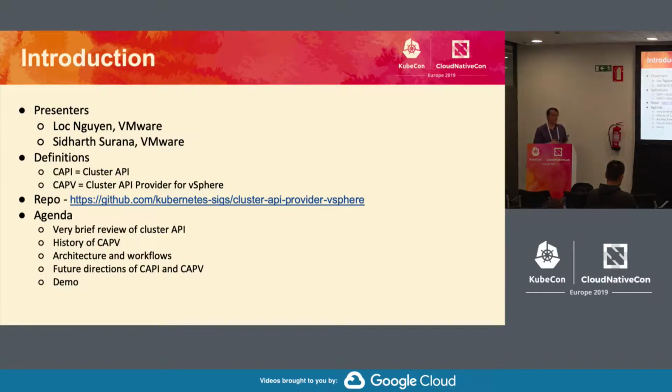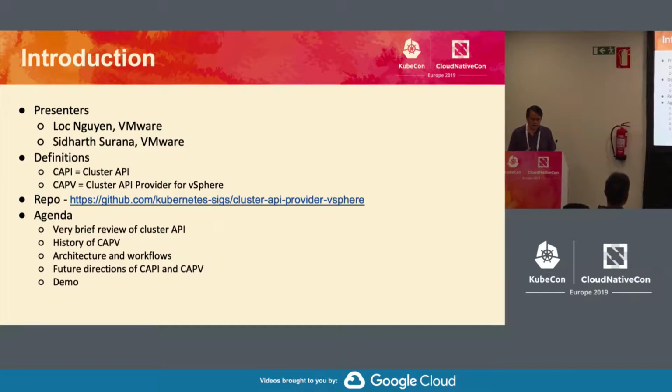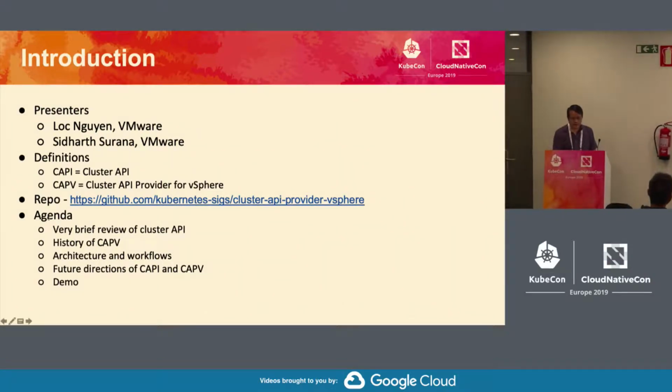Just a little introduction. My name is Loc Nguyen, and my co-presenter is Sidharth Surana. We're both from VMware, and the first thing I want to do is define some acronyms. We internally have been using CAPI and CAPV. CAPI refers to just general Cluster API, and CAPV refers to the vSphere provider. And this is the link to the repo.